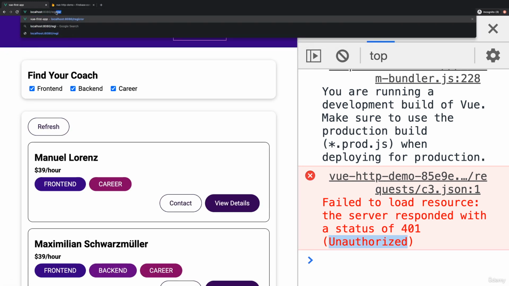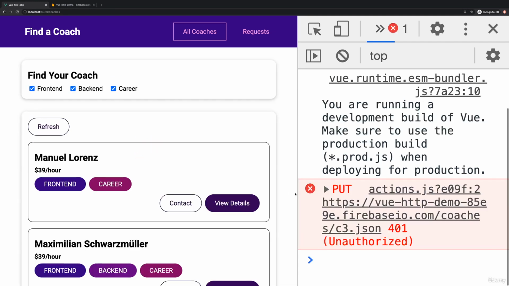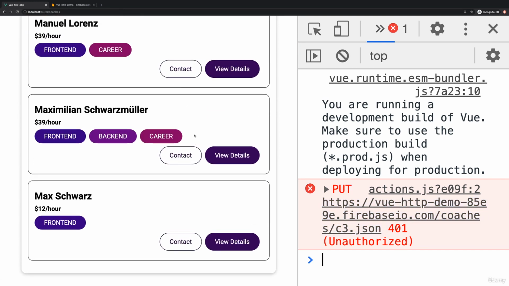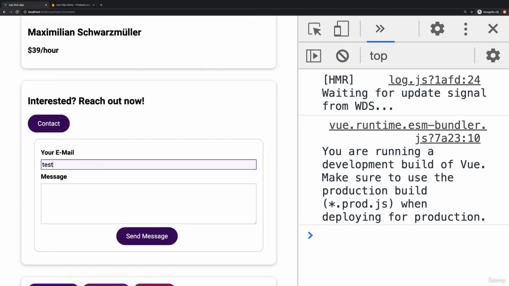The same would happen if we tried to register as a coach. If I send some data here, you see we also get back the 401 response here. We don't have error handling in the app, which is why we don't see a modal here, but that request clearly failed. Now we updated the data on the front end here, because that's how our app currently works, but if I reload, you see that data isn't really there. Now, of course, these are all things we're going to fix throughout this module.